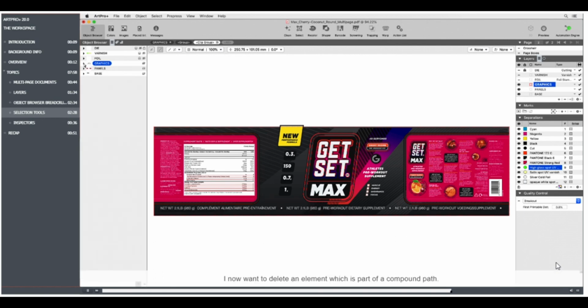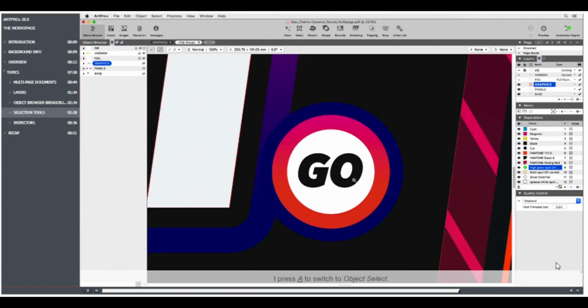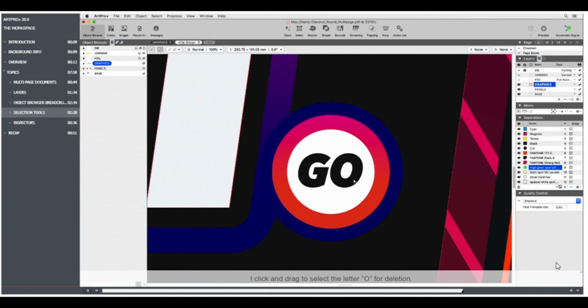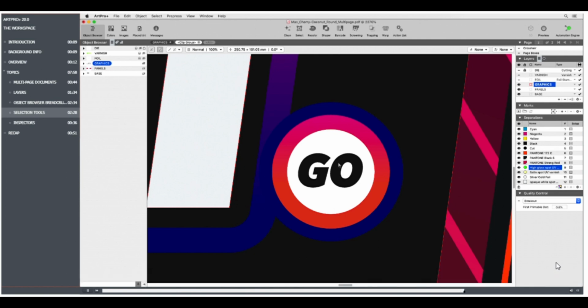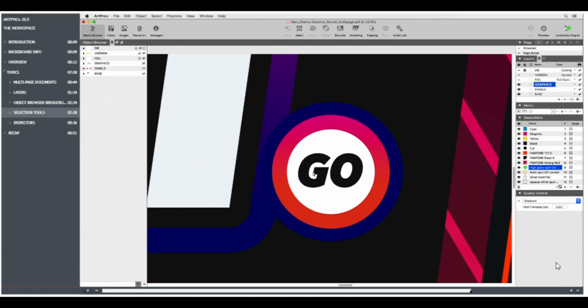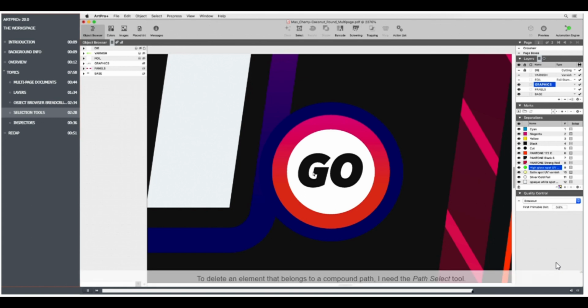I now want to delete an element which is part of a compound path. I press Z and zoom to the element. I press A to switch to Object Select. I click and drag to select the letter O for deletion. With the Object Select tool, no element has been selected as it belongs to a compound path. To delete an element that belongs to a compound path, I need the Path Select tool.